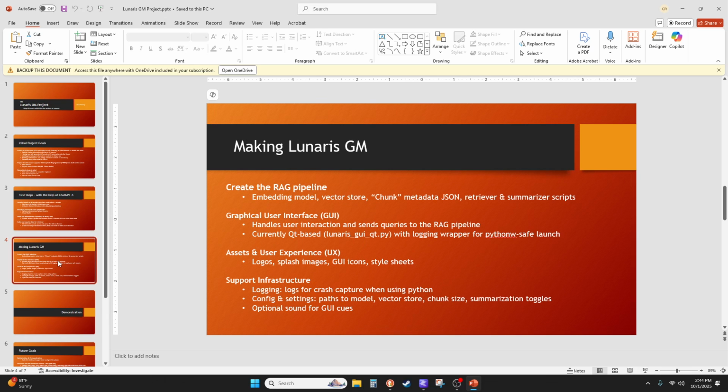The next step was to actually make Lunaris GM, the software. So I created what's called the RAG pipeline, which had a bunch of parts to it. I then created a graphical user interface. So that's like the program that you access. When you double click on an icon on your desktop and something opens, that's a GUI, that's a graphical user interface. And that's what handles the interaction between the user, and then also sends queries to the RAG pipeline that then looks into the library so that it can grab information and answer back.